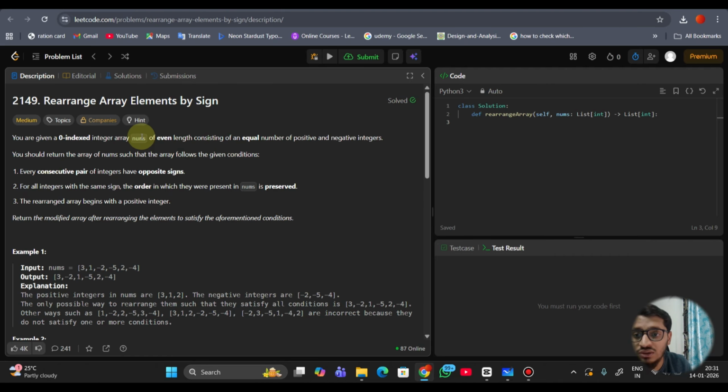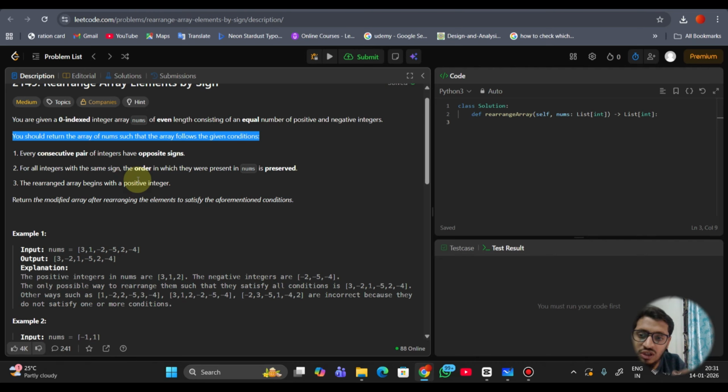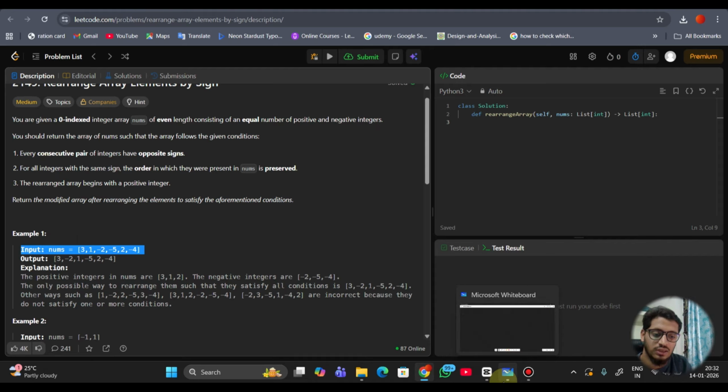Let's see today's LeetCode problem number 2149, Rearrange Array Elements by Sign. We are given a zero-indexed integer array nums of even length, consisting of an equal number of positive numbers and negative numbers as well. We should return the array such that it follows the given condition: every consecutive pair of integers has opposite signs. The first one will be positive, the next negative, then positive, then negative, in this way. Let's take this example and come to the whiteboard.